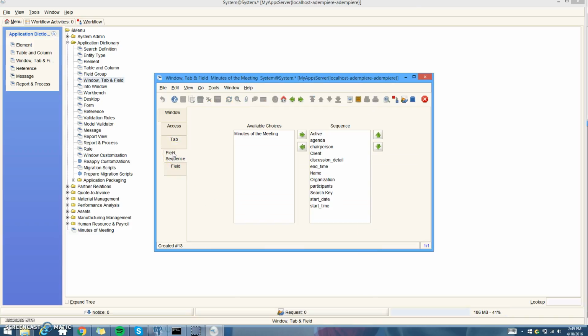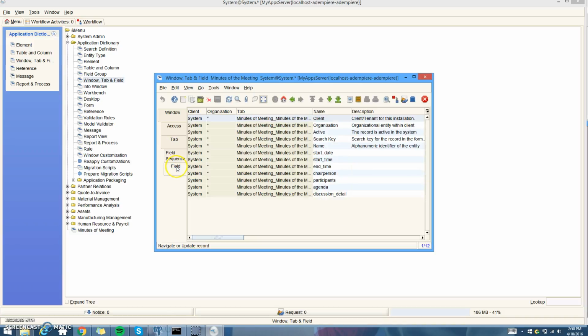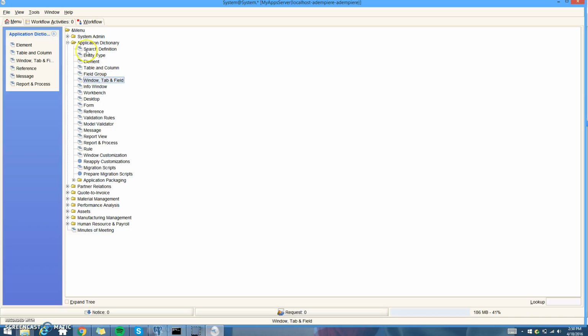Now we're just going to go into field sequence and make sure that we've got the available choices of minutes of meeting to the sequences. And then we're going to go into the fields tab and make sure that we have information in there. So that looks good.